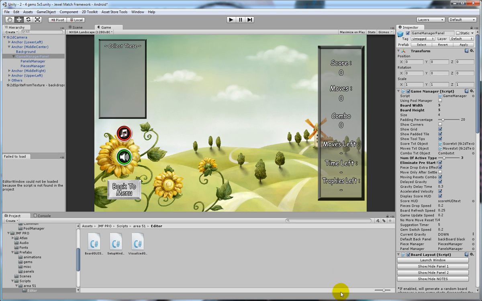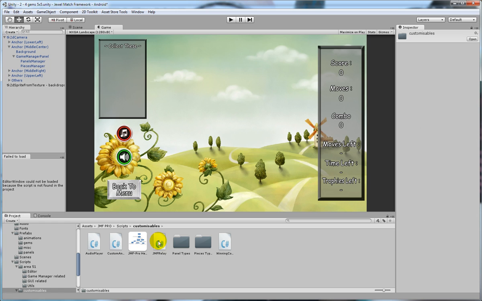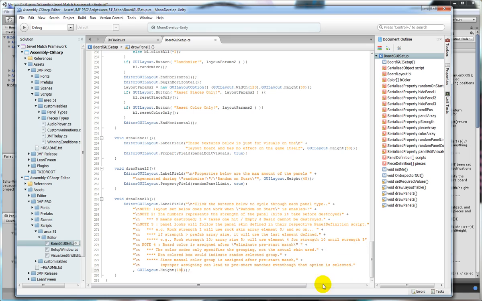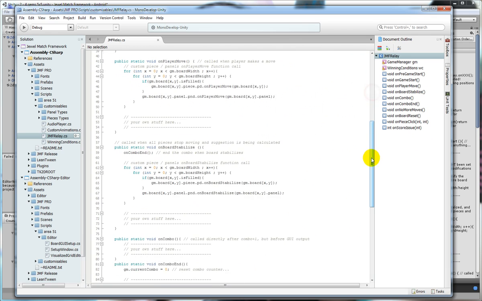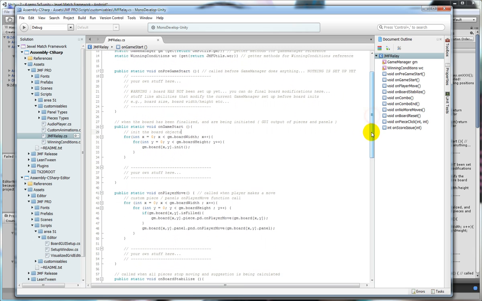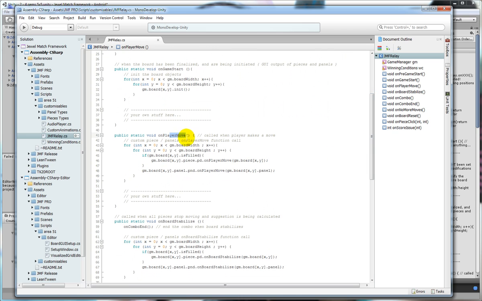The other feature I would like to show you is that I've added a new script. If you go to the scripts customizable folder, there's this new script called JMFRelay. This JMFRelay is a new script which has things that the pieces and panels already have, like on pre-game start, on game start, but this is where it's being called. So for example, on player move, I've already relocated the script to call the pieces and panels on player move, so they are actually being called from here already.